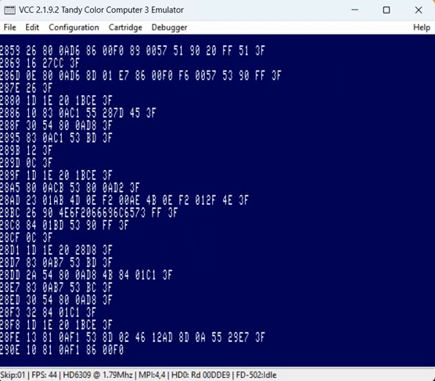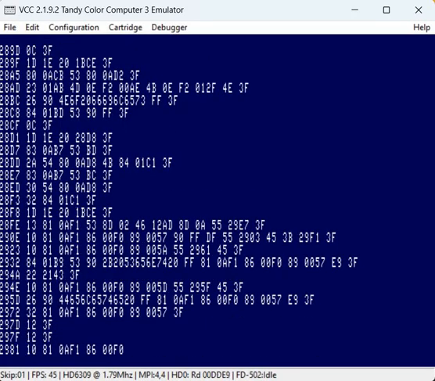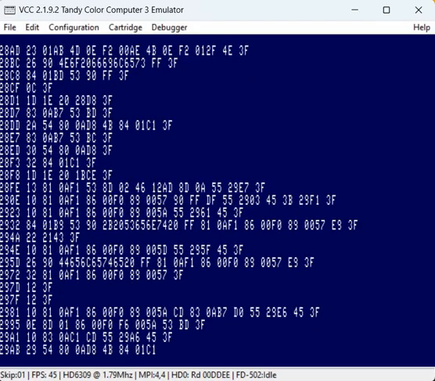Okay, so we're up to 2.8. Won't be much longer, and it'll be done decoding this procedure.